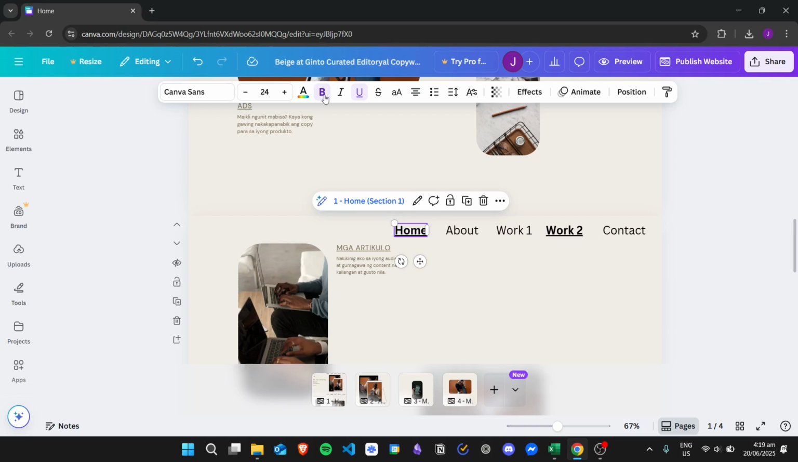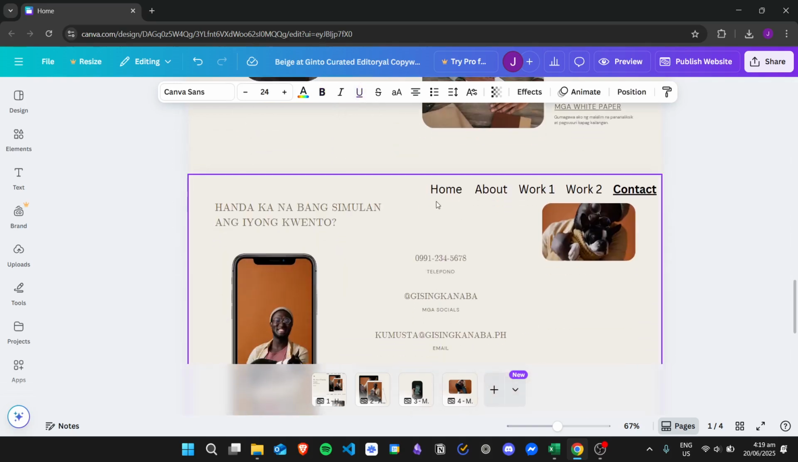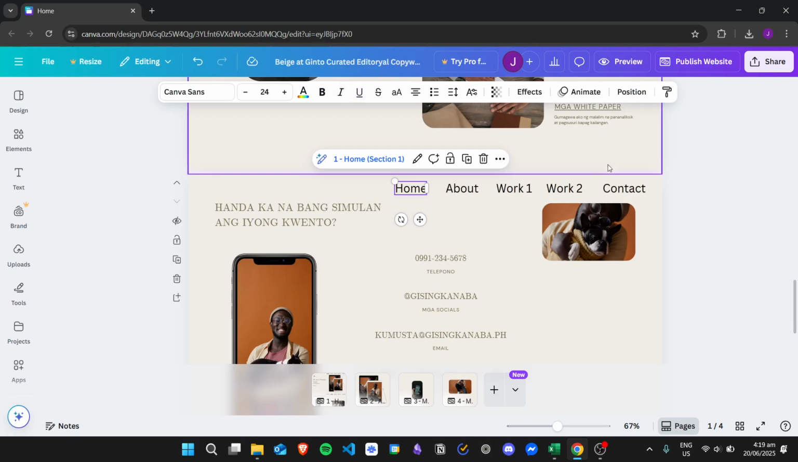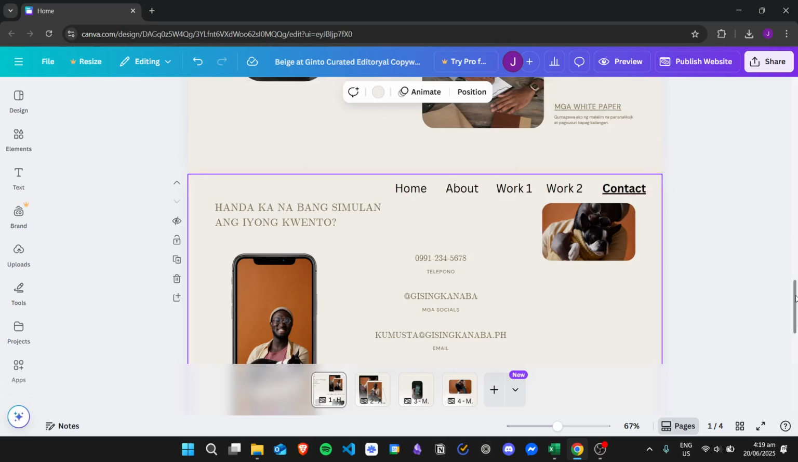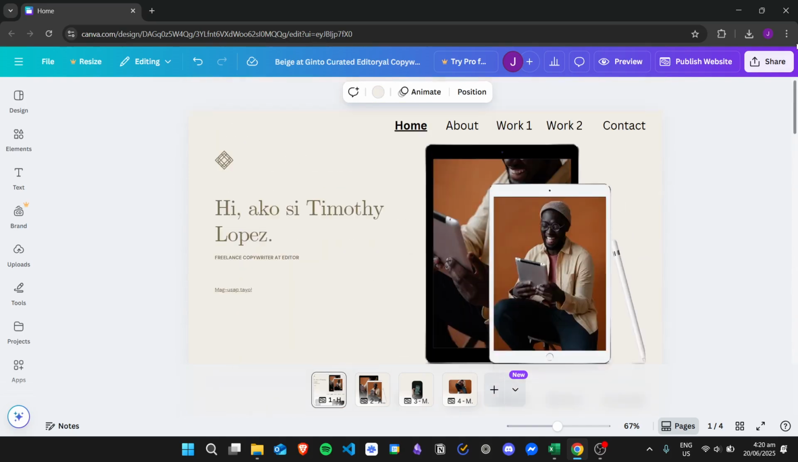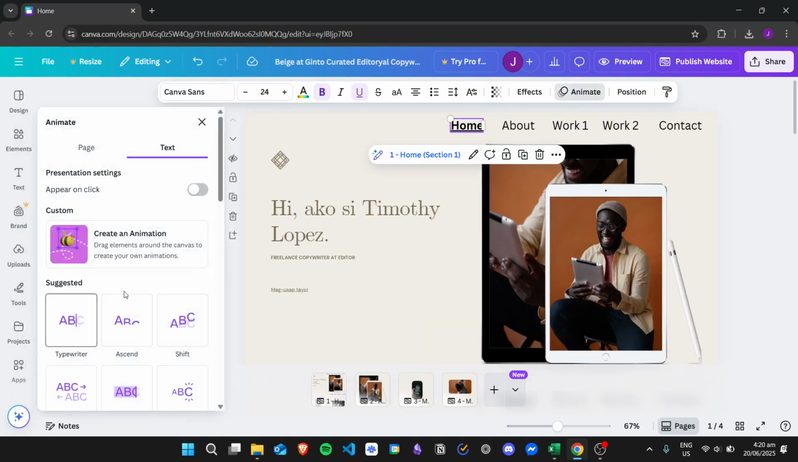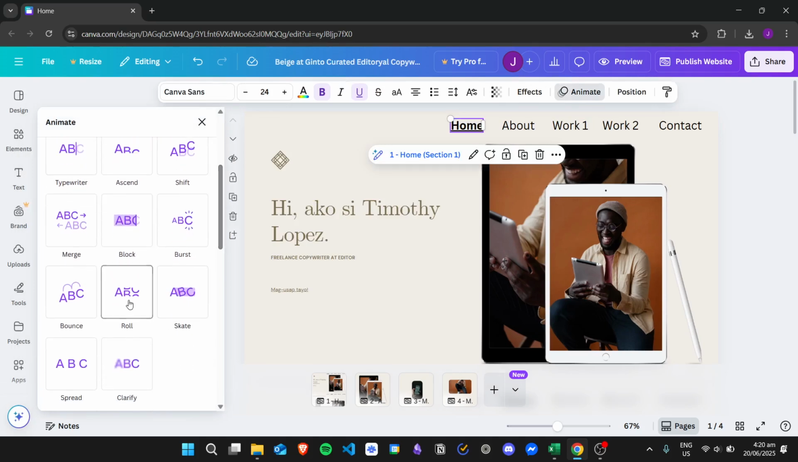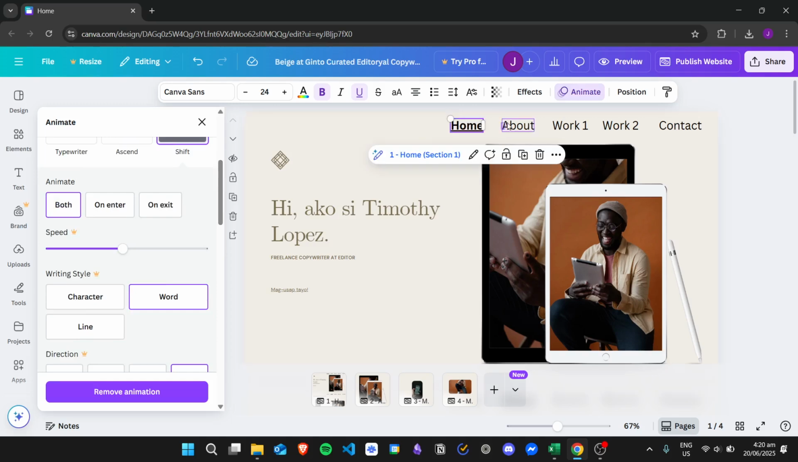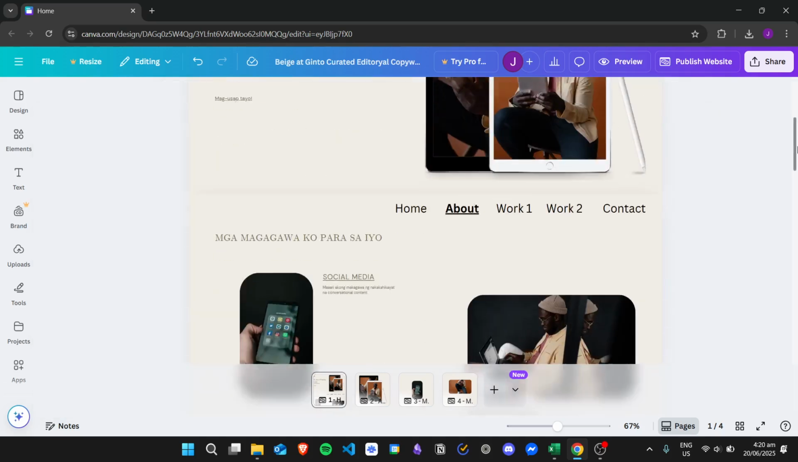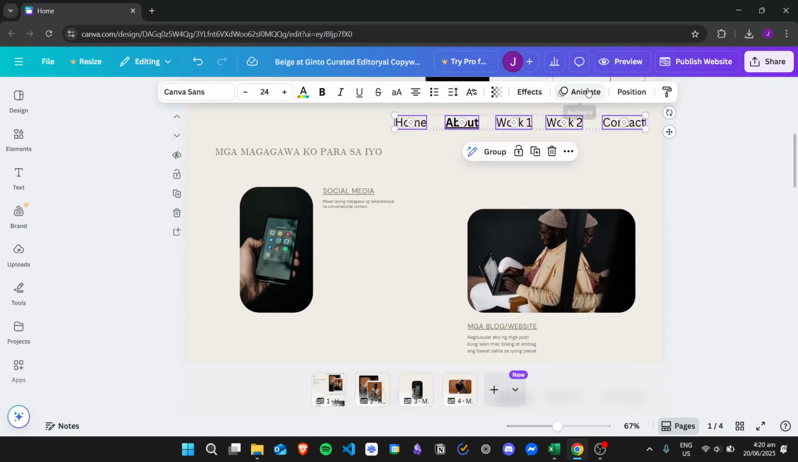Then you can just edit your custom navigation menu and how it looks like into the other pages like that. And then what you can do as well is you can add some animations. For example, I want to choose this one, the shift animation. Then I can apply this onto the other text as well.